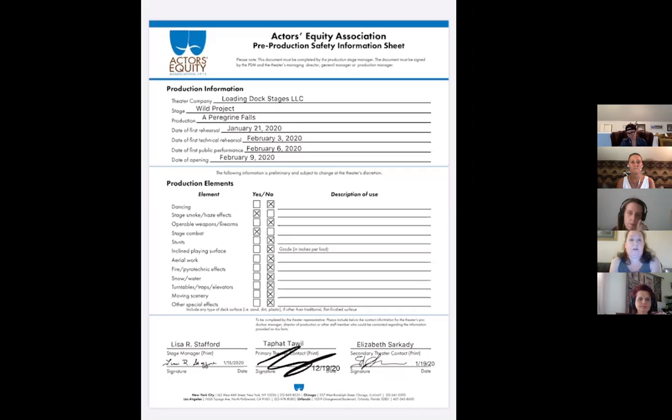We also had stage combat, so that is marked yes. So they're aware that we have that combat and they can come in and take a look at that if they choose to make sure that that is being run safely and smoothly. Other items such as stunts, inclined playing surfaces, moving scenery, et cetera. And then of course it is signed by the production stage manager and your producers. So this form is filled out during your prep week and sent into Equity.